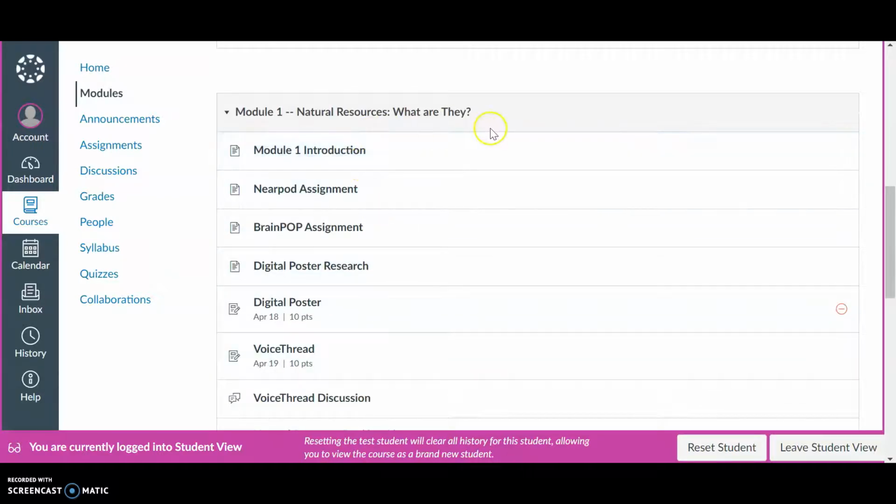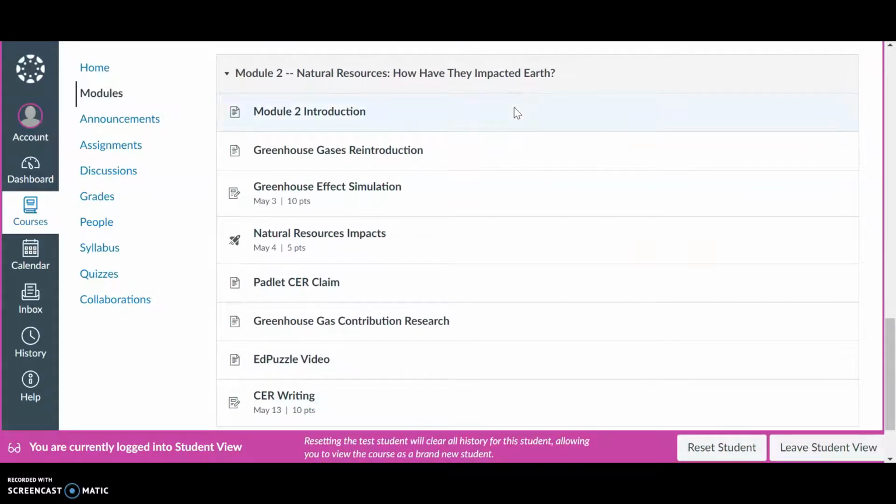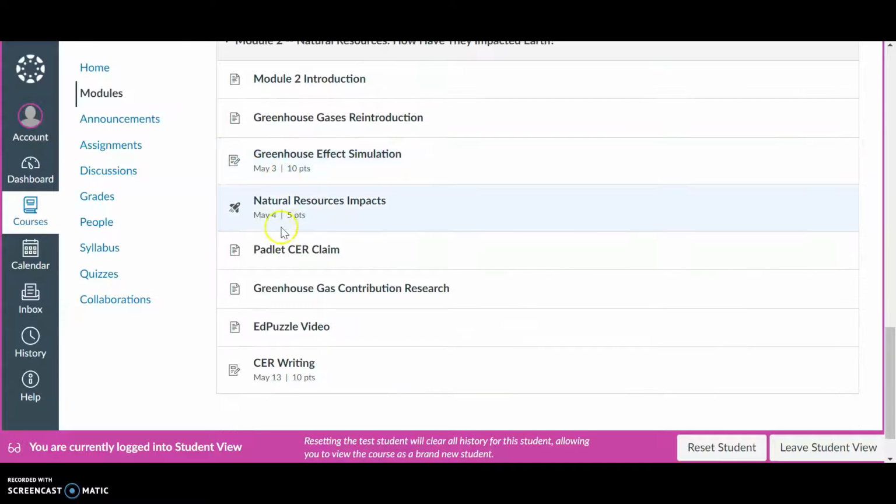Now we're getting into our actual content. We have 2 modules, Module 1 and Module 2. You have lots of different assignments that you're going to do. You'll notice that some of these do have a due date on them and some of them do not. So the Padlet CER does not have a due date.